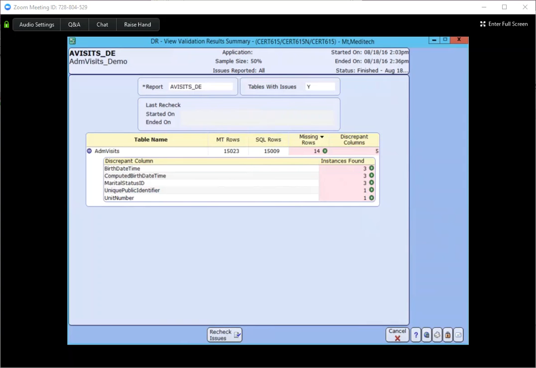Once you have loaded your results, if a table has discrepant columns like ADM Visits does in this screenshot, you will have a plus/minus sign next to the table name. This will allow you to expand out and collapse which columns have discrepancies as shown. If you want to see what records are missing from the table, then just click the green circle with the arrow next to the numbers highlighted in red. This will pop out another window showing you the specific records themselves, including their primary keys.